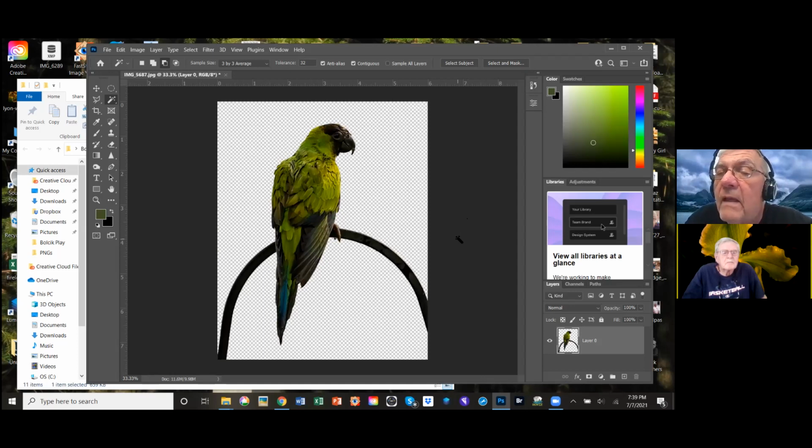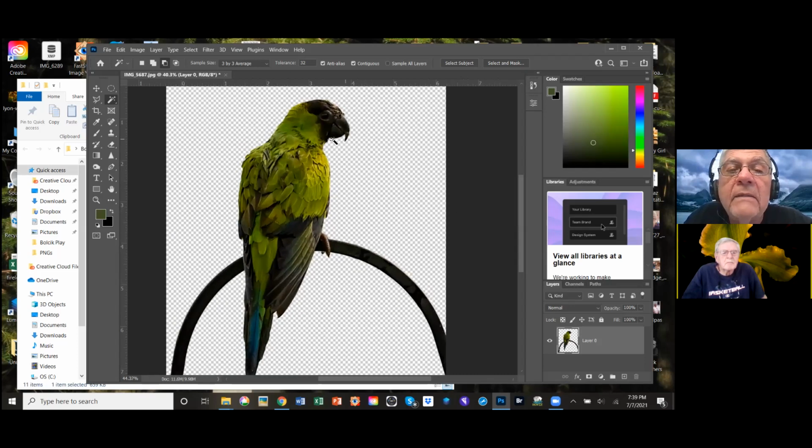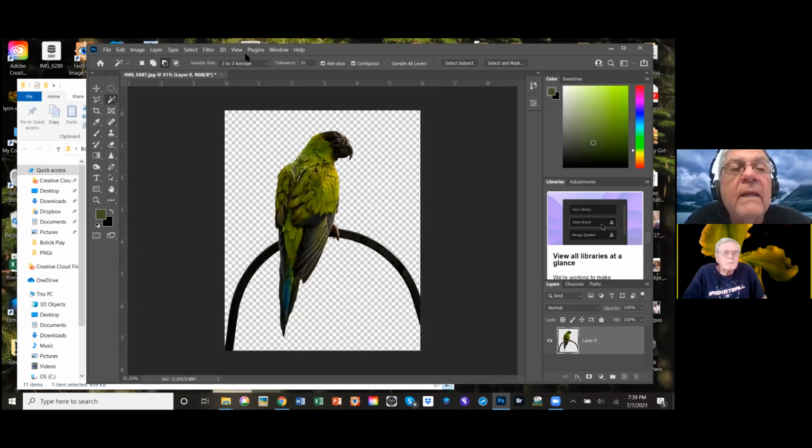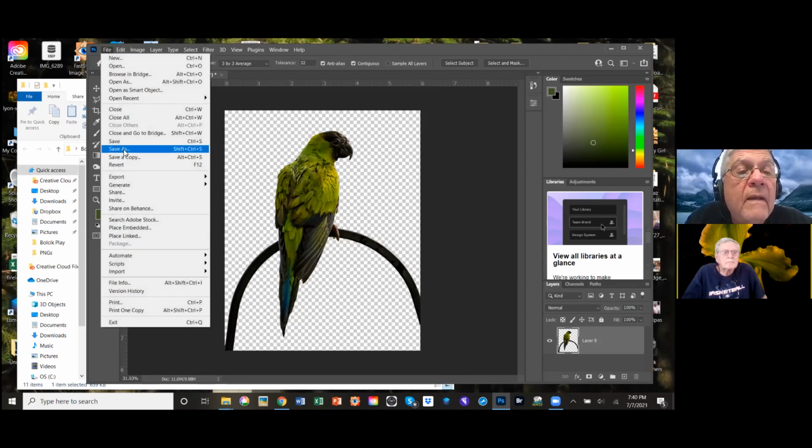So we have the parakeet on a transparent background. You can see that those little squares mean that. Now the next step in this is to save it as a PNG file. So you go File, Save As.